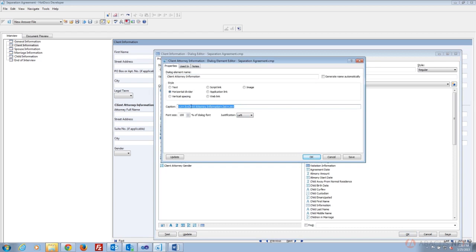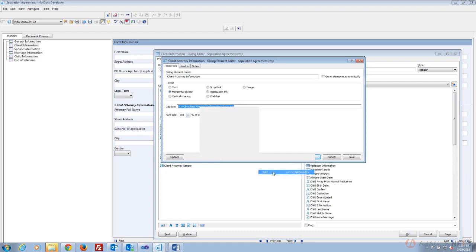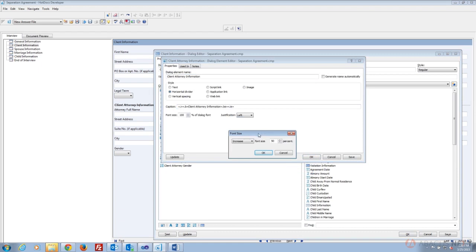I'm going to select all of this again, right-click, and then in the character format grouping, go to the size dot code. In doing that, I'm going to get a follow-up asking whether I want to increase or decrease the font size. The default is to increase it. And then we need to tell HotDocs the percentage increase. The default here is 50%, but you can modify that up or down as desired. I'm going to leave it at 50%, and then click on OK.